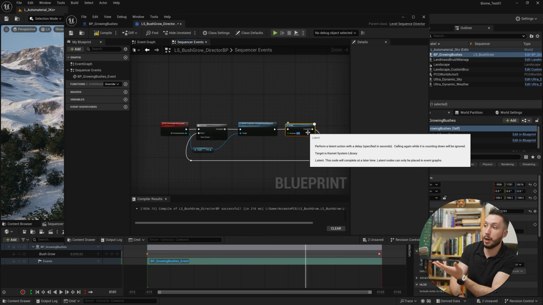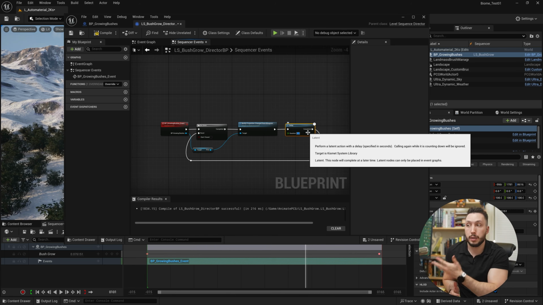But if you render offline through the Sequencer into the Movie Render Queue, you don't have to worry about this quite as much, but this is going to be an important optimization when we move to our next step here, which is to set up a similar animation, but through Blueprints.